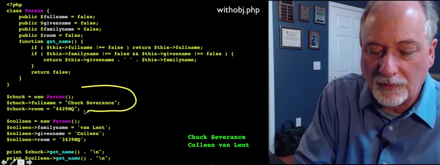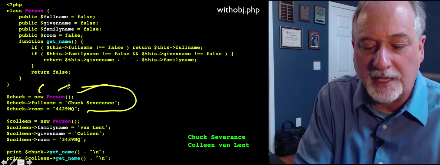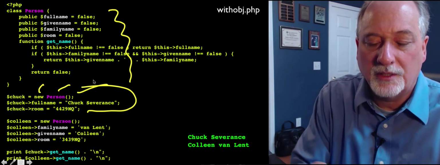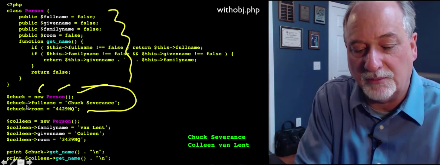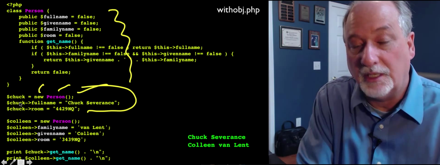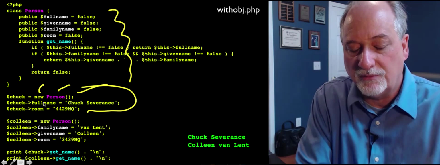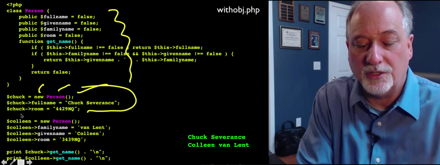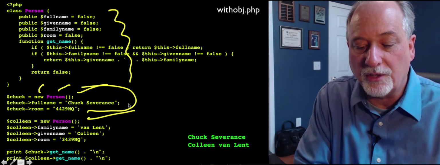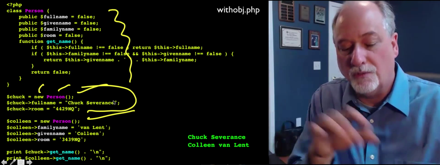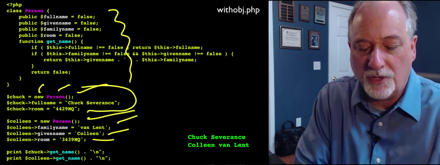So here we're going to make a Chuck object. New, remember new is part of PHP that says go take this class, read through it, sort of clone it, and give me back an instance of that class, and I'm going to stick that in the variable Chuck. So Chuck is an object. It's of type object. And because full name is public, I can say Chuck full name is Chuck Severance. And Chuck room equals that. And here's Colleen. I make another person, so there's now two variables, one variable named Colleen, one variable named Chuck, and we set her family name and her given name and her room number.